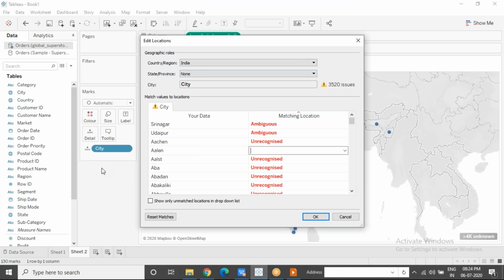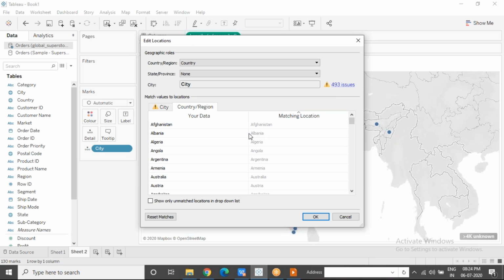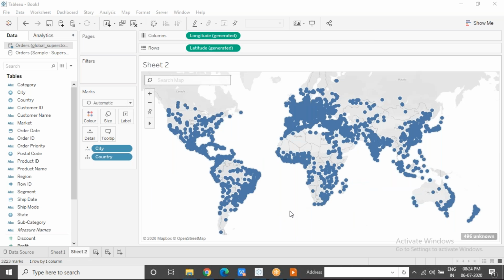First of all, bring the data in a hierarchical sequence. Means here I will tell Tableau to take the information about the country, not from a fixed country, but from the field which is named as country. Okay. Now, when I provide this information, it is able to plot most of the cities. You see how the number of issues is now reduced? Only 493 issues. Because all the cities that it recognizes in the respective countries, it has plotted.